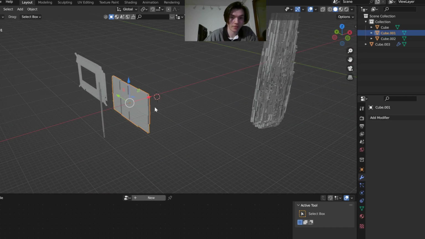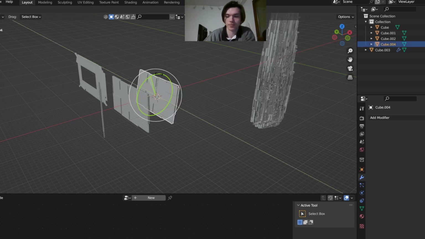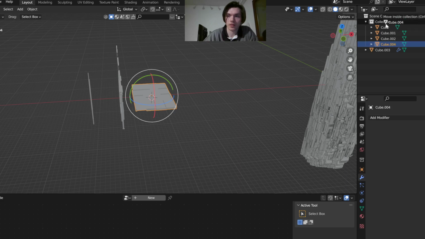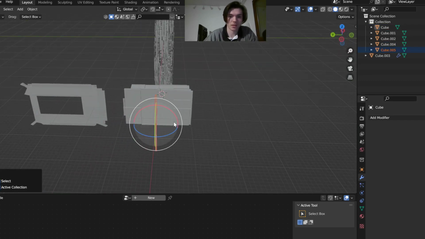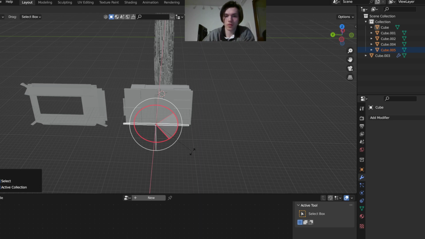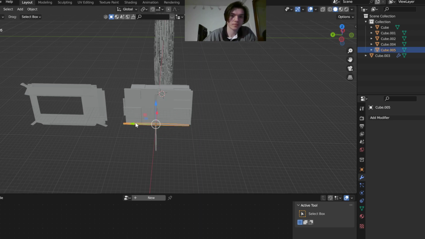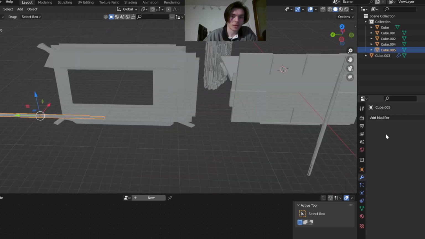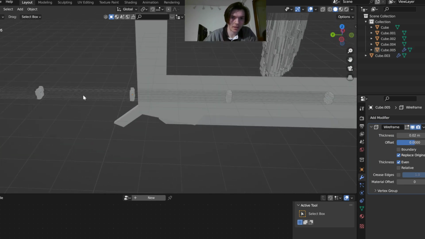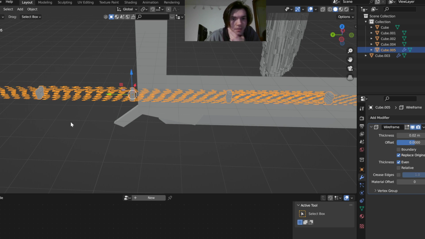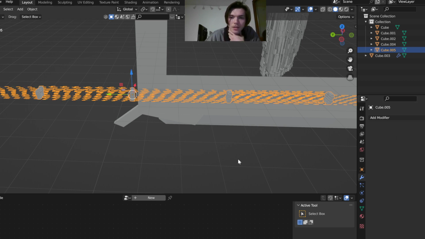What would also be smart is copying this and turning it, and then having it like this, and maybe this one as well. And maybe adding a wireframe to that. Unless this is not gonna work that well, but it's quite interesting. So we're gonna keep it at this.